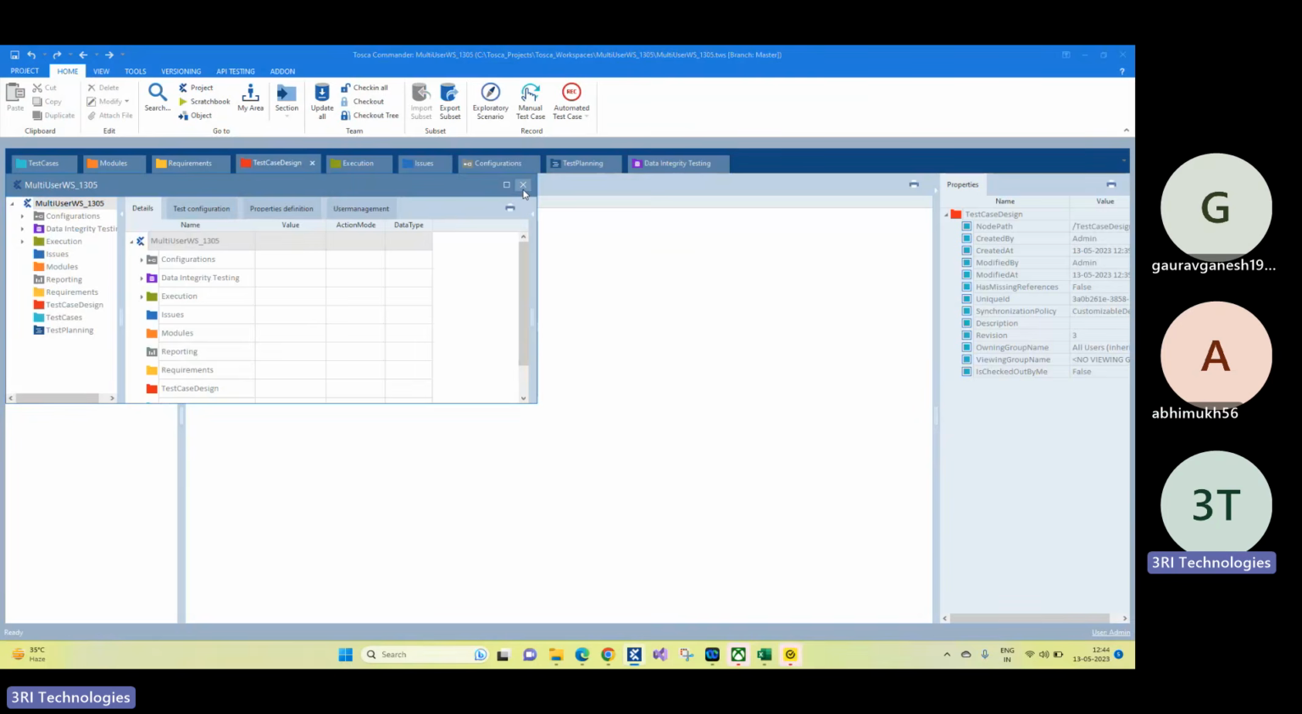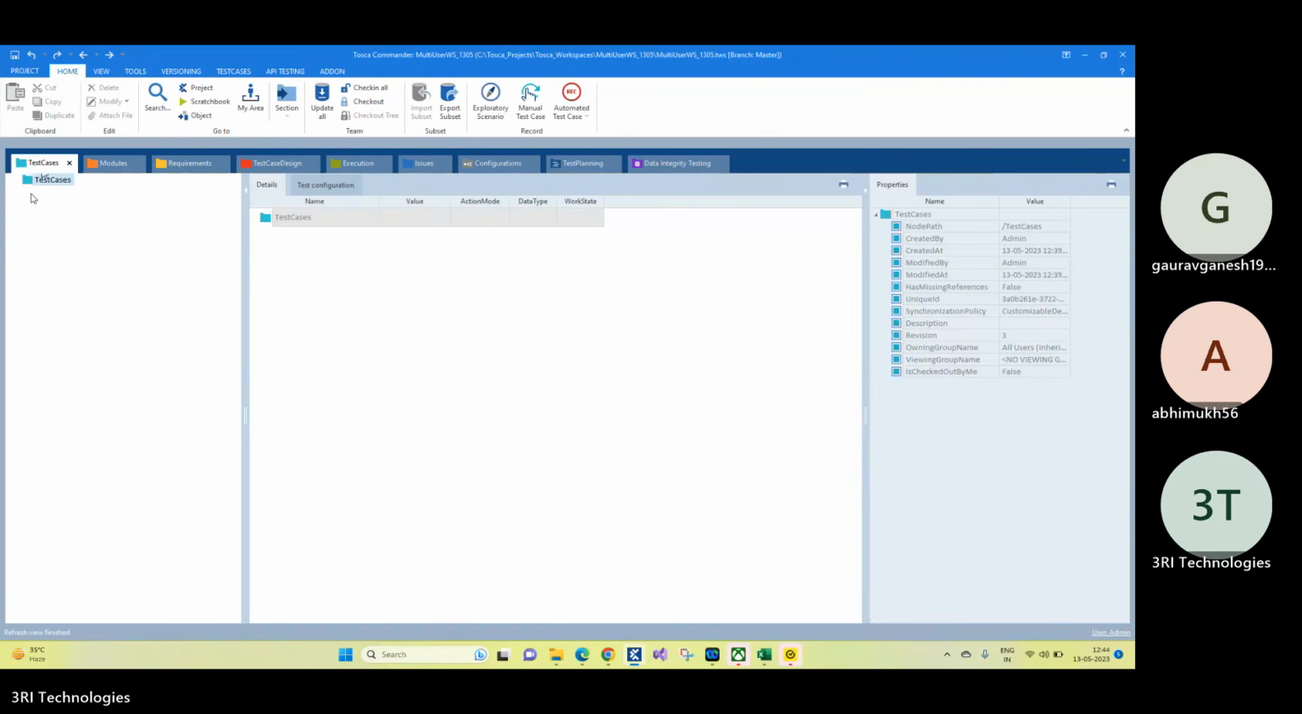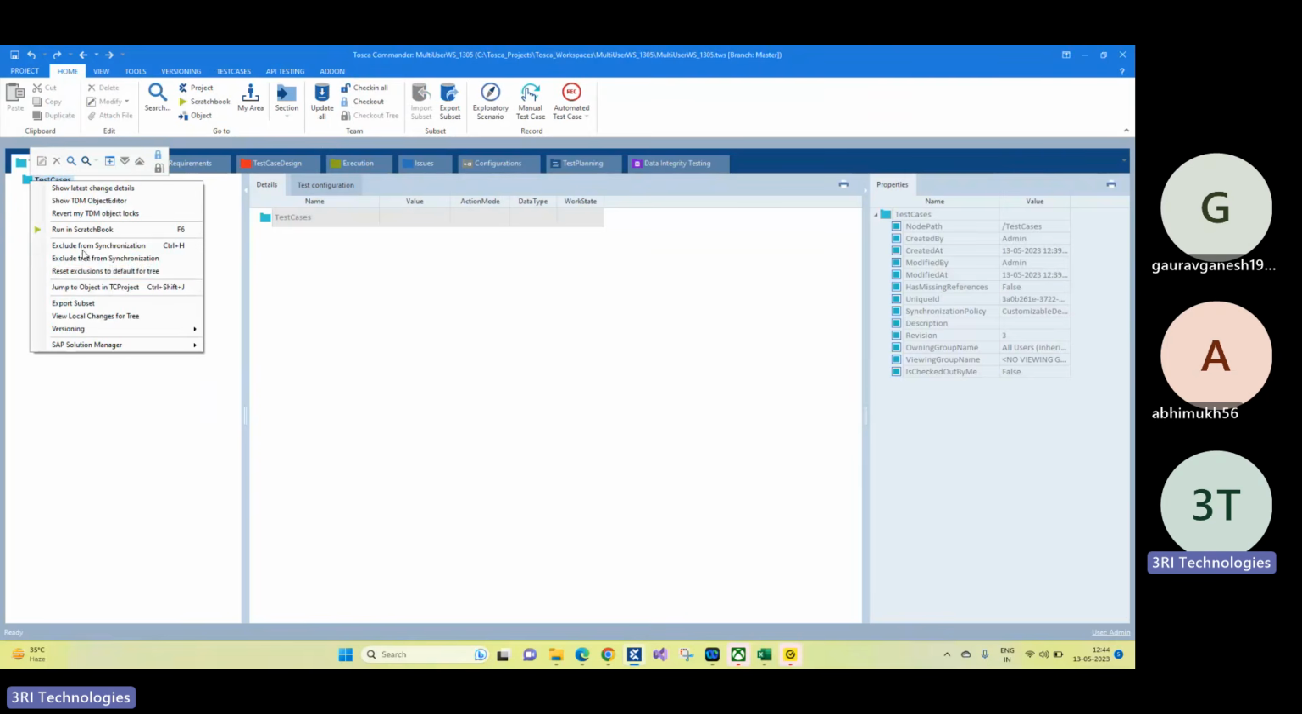Now think logically. We have to think this part logically. Let's suppose in the multi-user workspace, I want to create a test case. I'm directly jumping on a few things just because I want to explain this particular thing to you guys. Now let me right click. It is not giving me any option to create a new folder here.